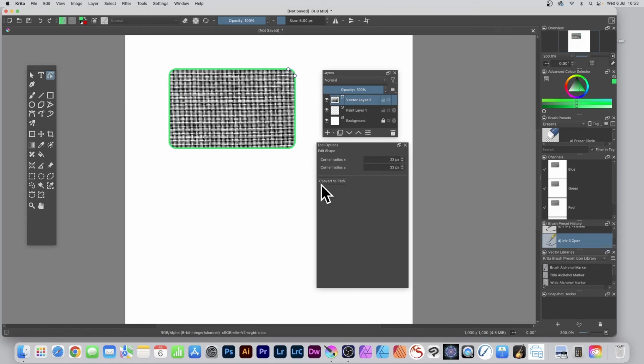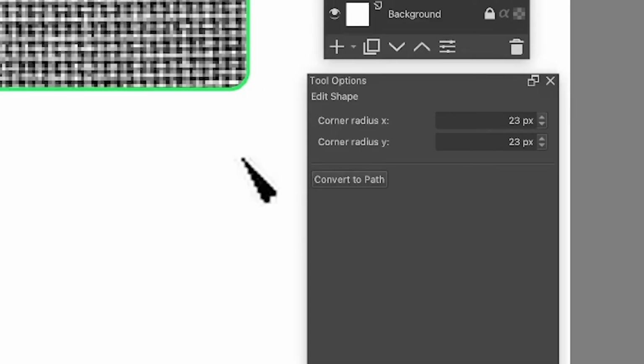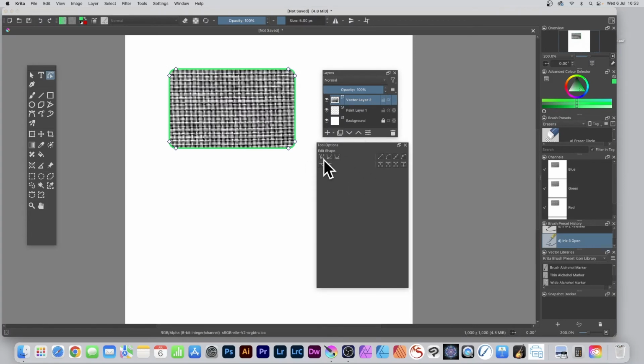Also what you can do, you can convert it to path. At the moment, it's still a rectangle. It's a particular type of shape. Now, if you want to manipulate it even more, convert to path. And that's in the tool options, again, settings. And now you can manipulate it even further.